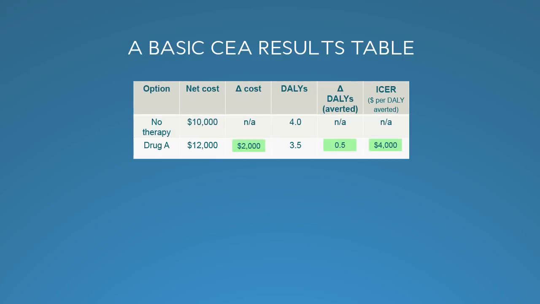In this table, we calculate the differences in costs, DALYs, and the ISER. Under delta cost, we see that the difference in net cost is $12,000 minus $10,000, or $2,000. So drug A costs $2,000 more than no therapy. The difference in DALYs is 0.5, simply 4 minus 3.5. This means we can calculate an ISER, a net cost per DALY averted. It works out to $4,000.